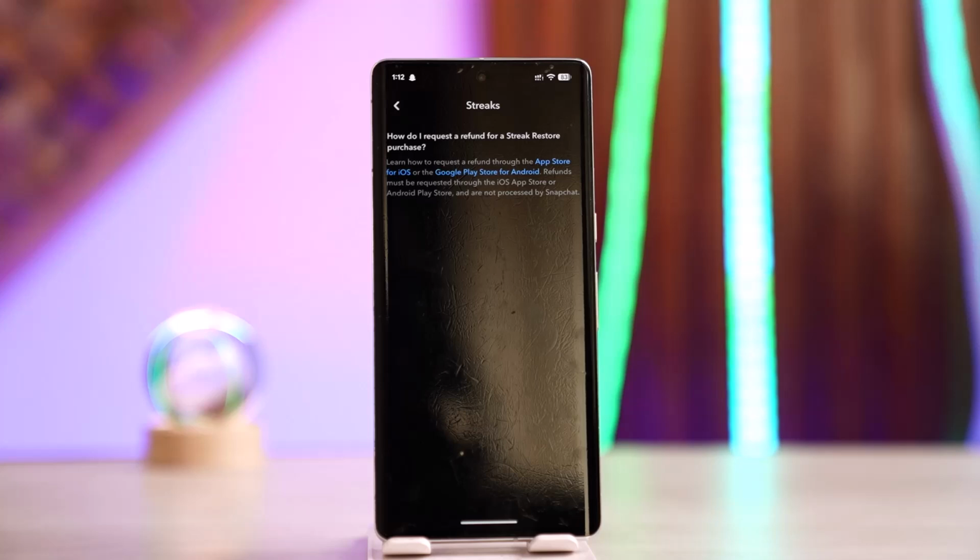And another way of recovering your Snapchat streaks after loss is by paying a certain amount in order to get Snapchat Plus. So with that being said, we've completed our steps.